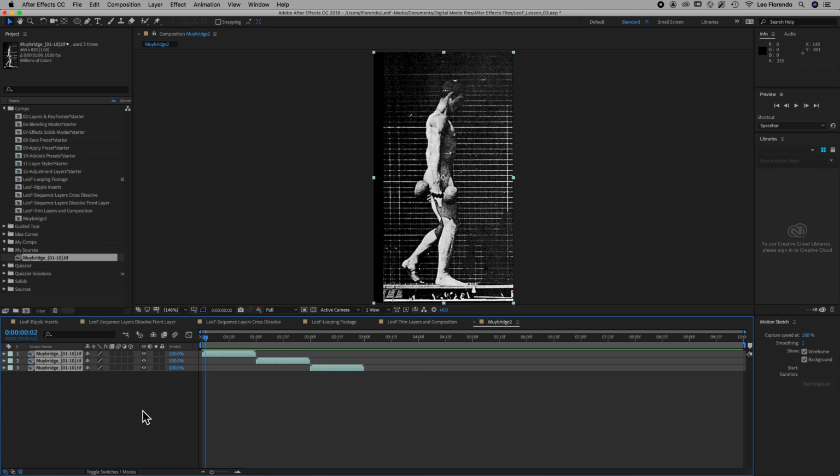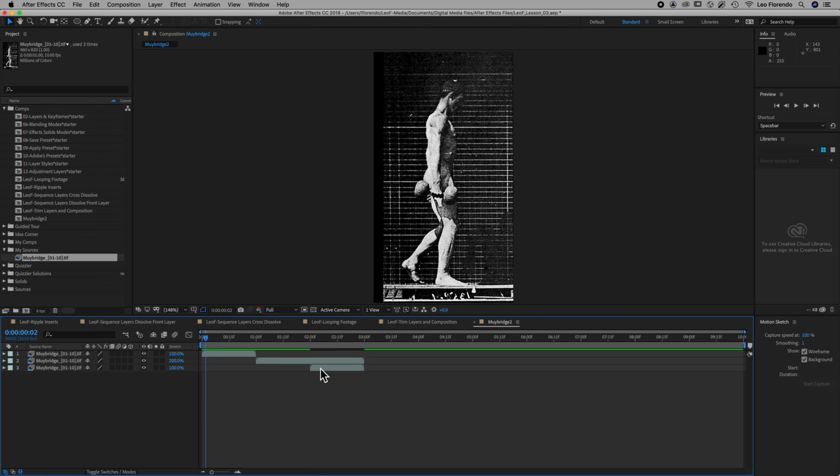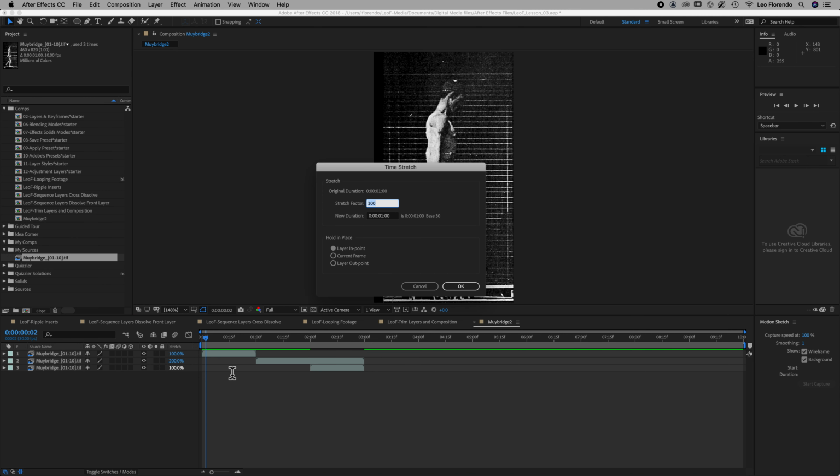Then I'm going to press F2, so I deselect all my layers. Now I'm going to select this layer here, and I'm going to stretch it. I'm going to leave that one alone. The second one, I'm going to stretch by 200%. So now it's twice as long, which means it's going to be slower. And this one here, I'm going to stretch to 300%.